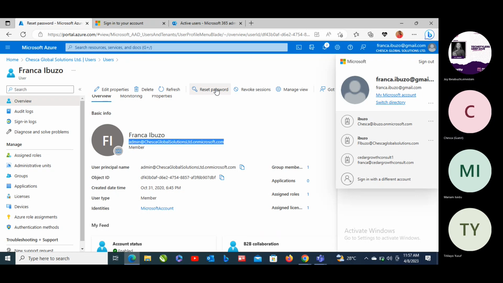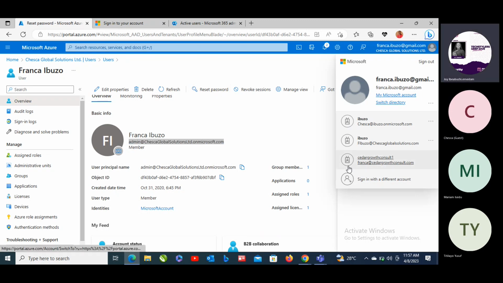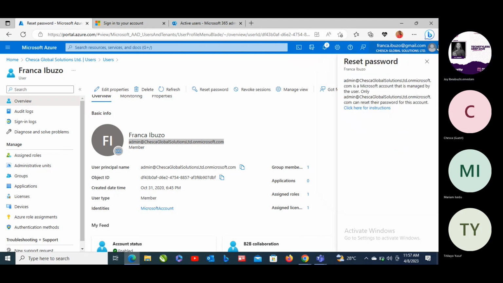It's there. Click on your face, the icon here, so it takes away this thing. It's behind this. Okay. It says admin is a Microsoft account that is managed by the user. Only admin can reset. But I'm the admin of this account. Looking for instruction. No, no, no. Okay. Can you click on the icon and sign out? Let's see.